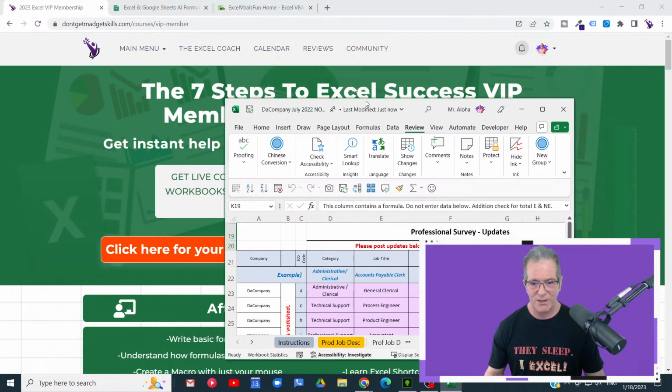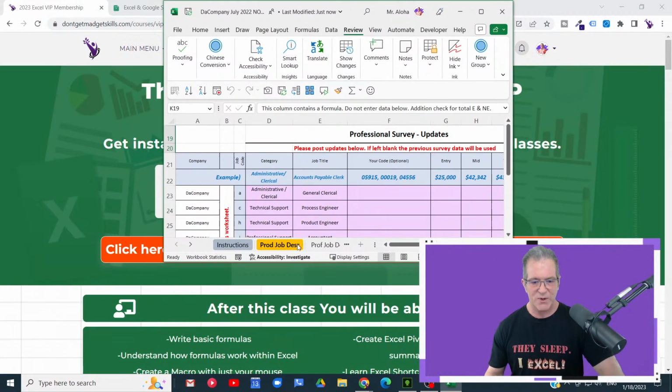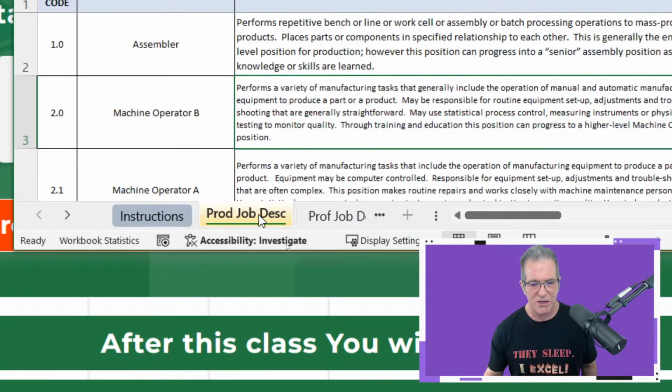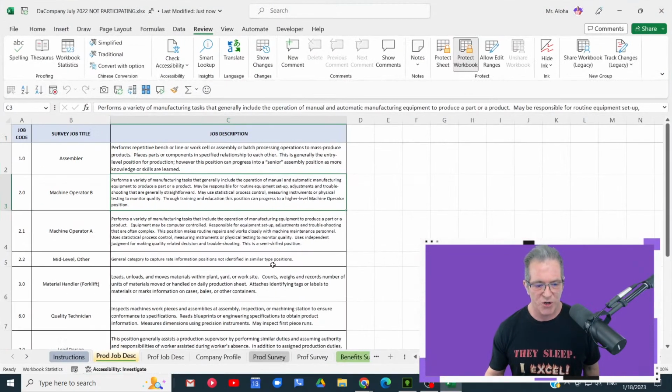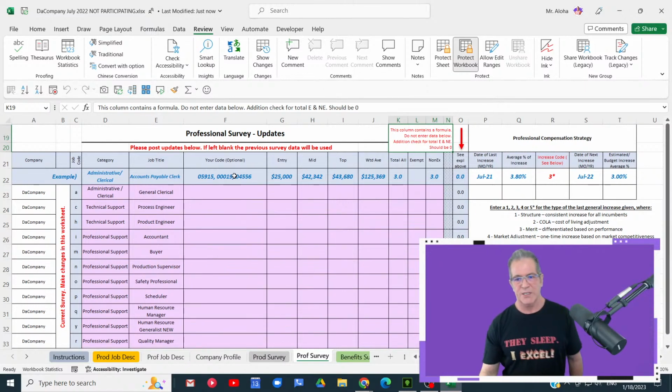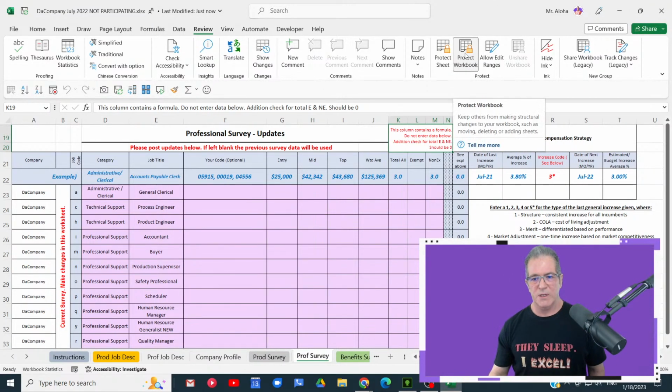You'll notice right here that if I want to move this sheet, I can click on it, but I can't move it anywhere. I can't change the actual structure of it. So let's say that I wanted to protect the workbook to keep it from being opened, period.